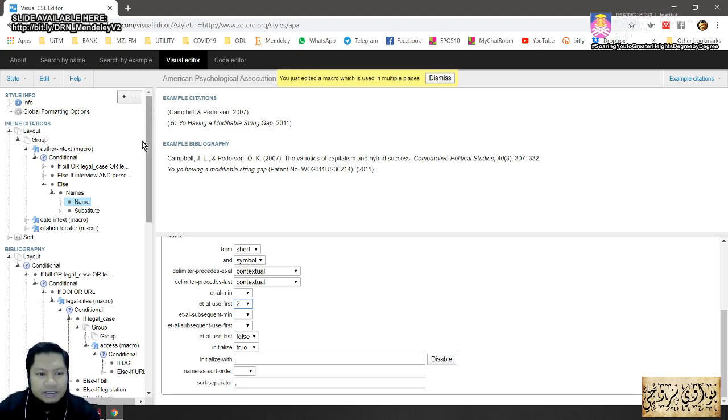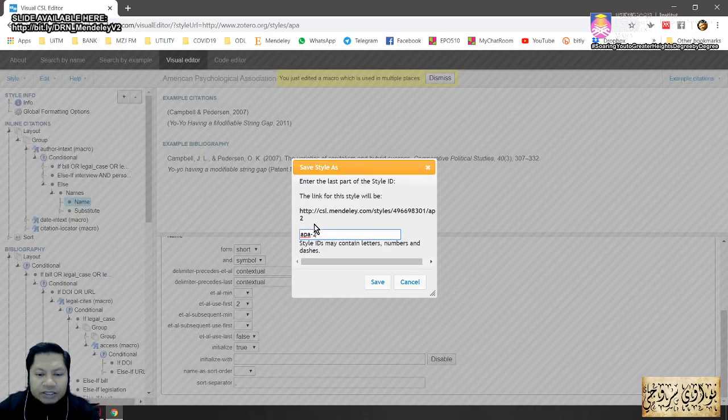Once you have the first one, we delete the DOI. The second one is you combine the add all. Okay, you assign only 2 authors to appear in your in-text citation. Then you want to save this. So you go to style, save style as, click that, and then you are instructed to give a name to your new APA. For example, I want to put APA 3 example. Okay, just save it.